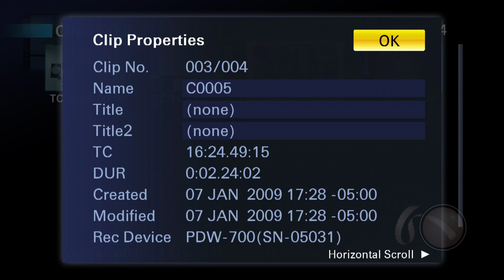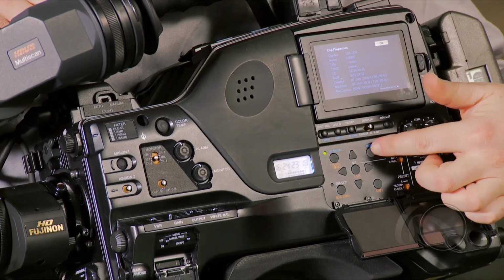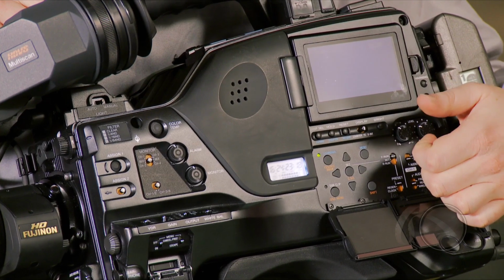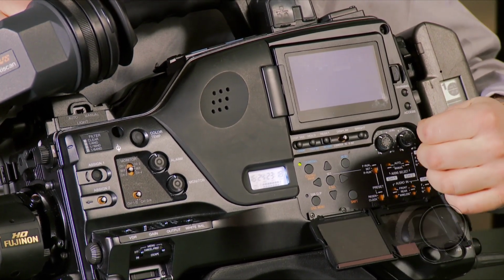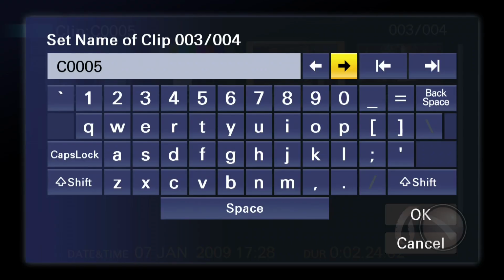So what does this mean? What if I want to change something in here? What do I do? If I want to change information in there, hit the menu button once more, and I can actually set the clip name. So that's something you can do in the camera. And now I see this little keyboard thing.